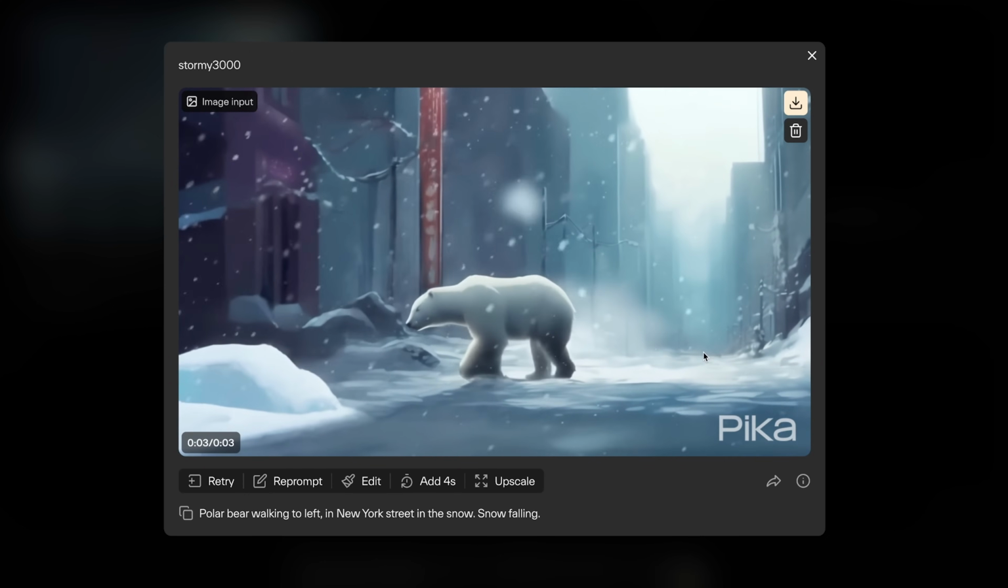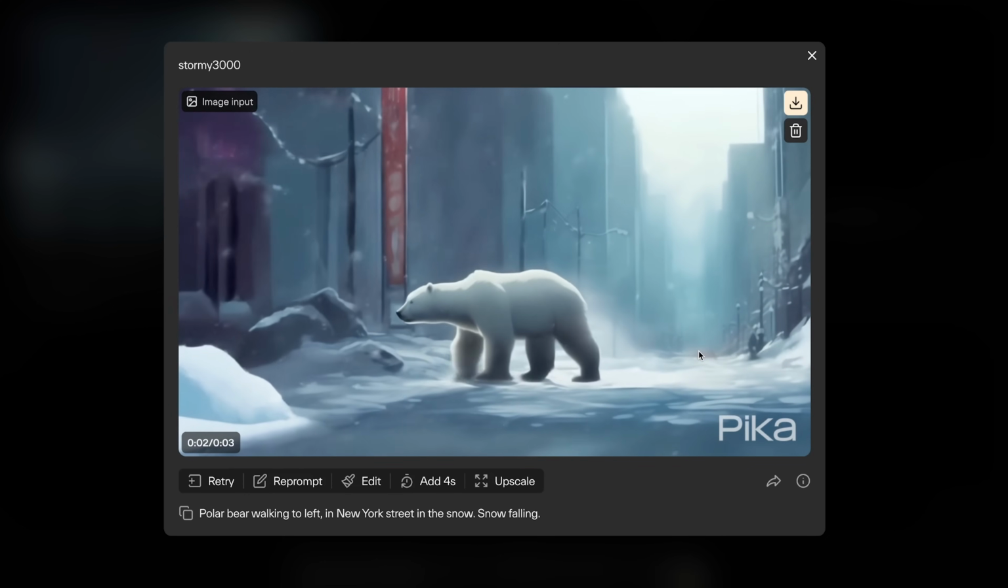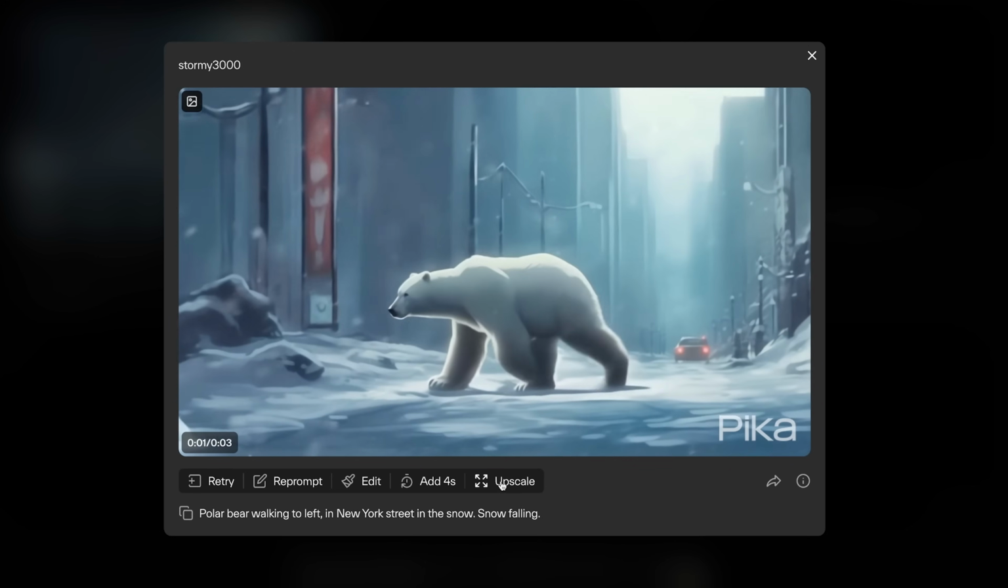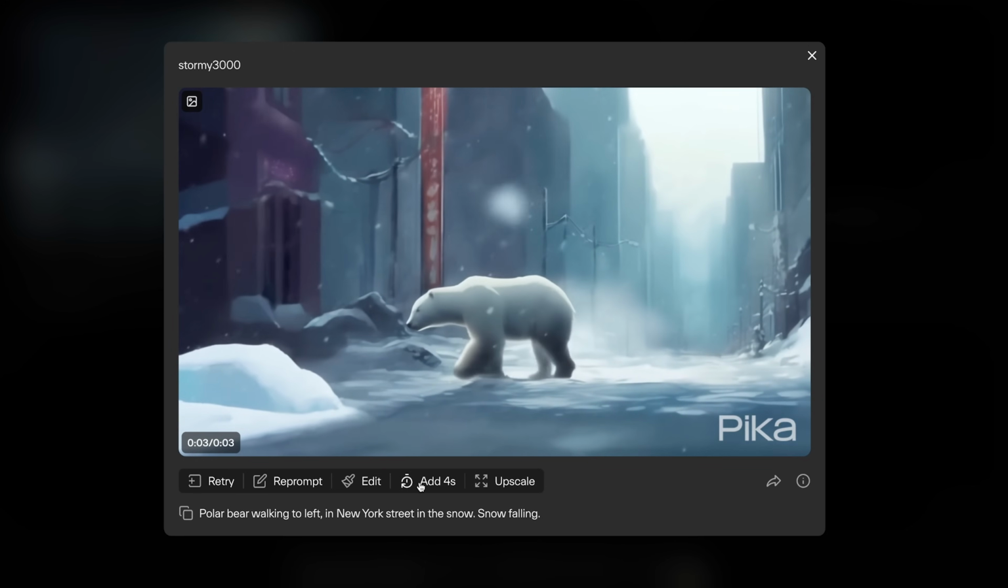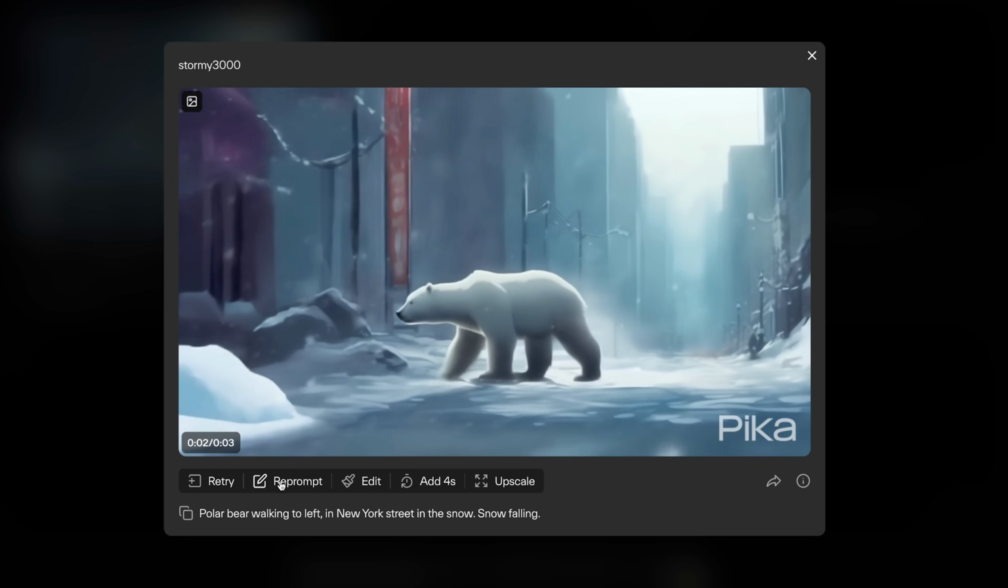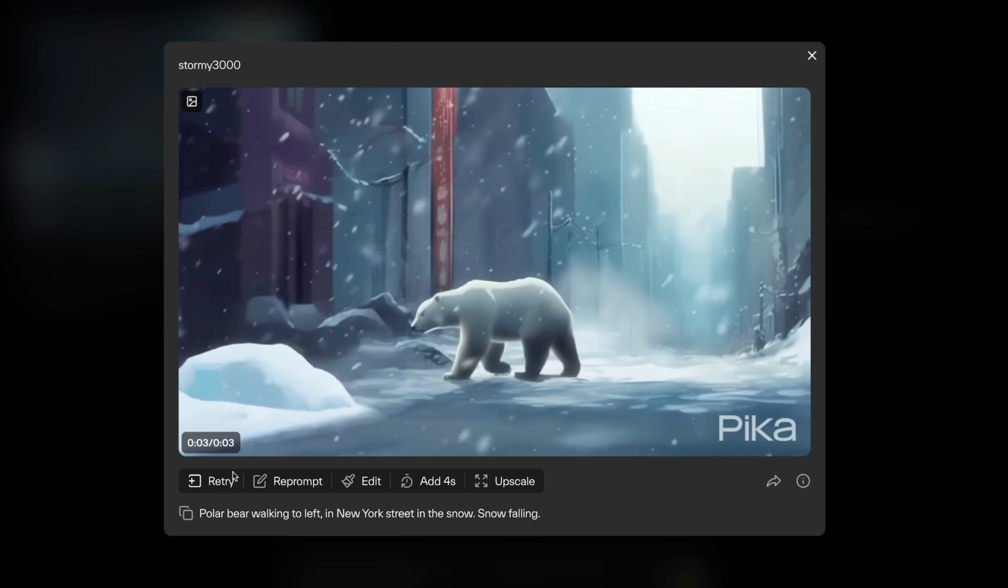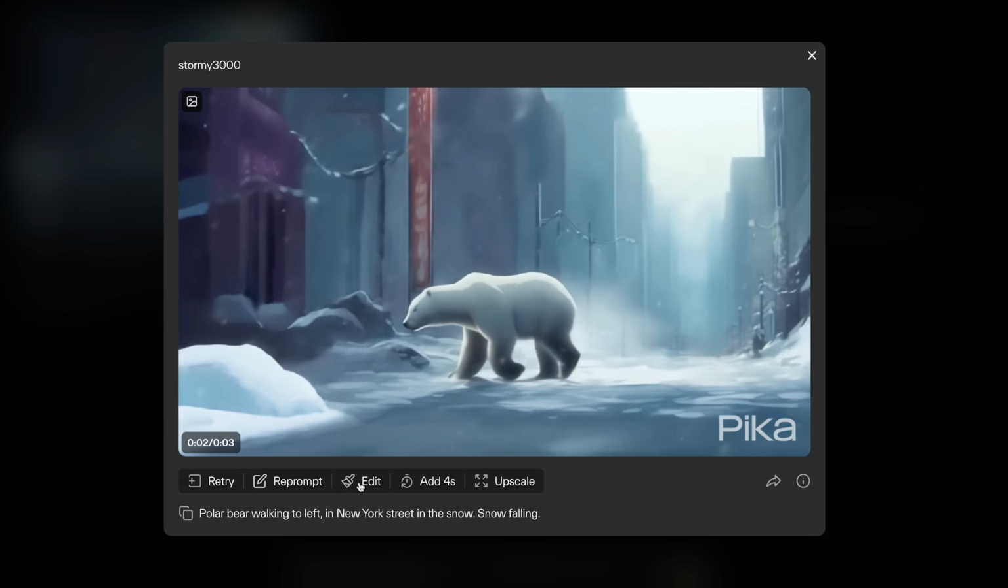Car drives away and disappears a bit abruptly. But very, very cool. So we could go from here and just press upscale. You could add an additional 4 seconds. You could press reprompt and tweak some of those settings, or you could press retry again to generate some more generations based on the settings we've already provided. Or we can press edit.